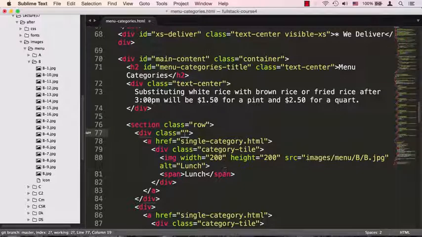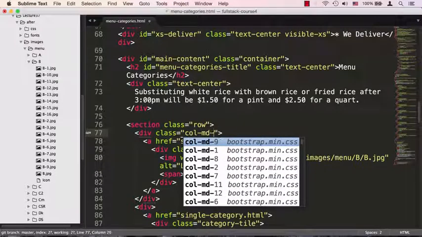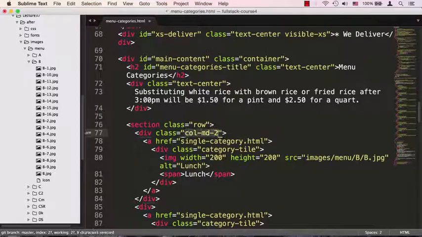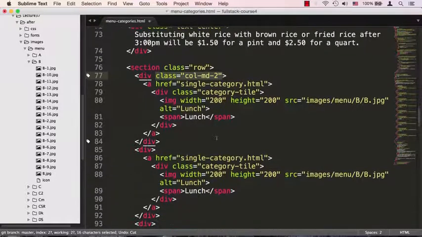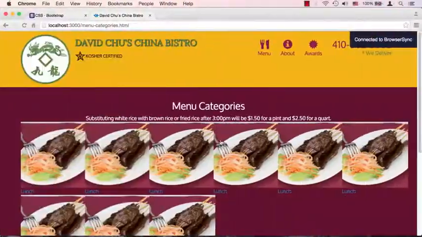And we probably want the 6 category layout even at the medium size screen, so we'll do column MD and 2. So if that's going to be the case, that means this is going to take 2. Let's go ahead and copy that, and we'll just insert it into every div. Okay, let's save that and take a look in the browser as to what we have.